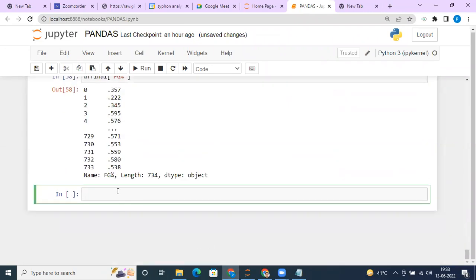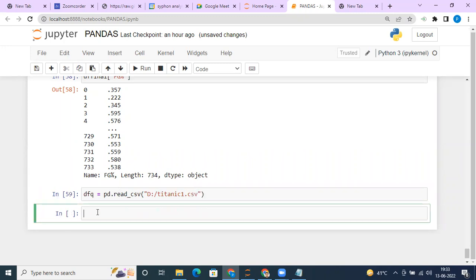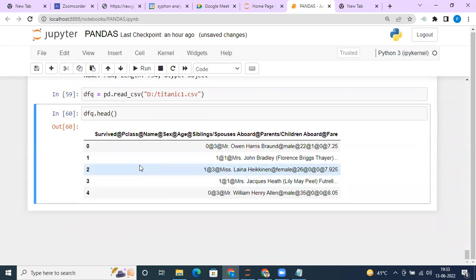And the file name is df. Suppose I'm giving dfq is equal to pd dot read underscore csv. And that file name is Titanic1 in the D drive. So D:/Titanic1 dot csv file. Let me read it and check how it looks: dfq dot head. Can you see I'm getting only one column this time?